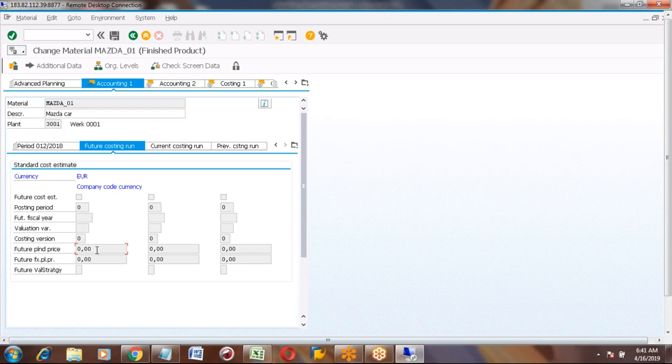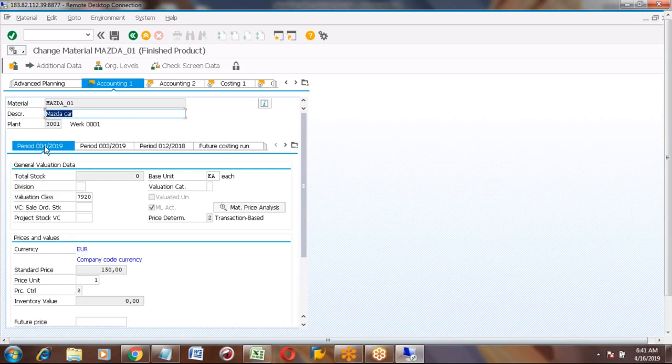So the present, past, and future. Correct, previous, present, and future. So these are actually for the costing people. They will run the costing, and it will show that data. We are not entering it. This is the generated system data, right? Yeah, correct. If we are in the month of May, then the previous period will show 004 and the present period will show 005.